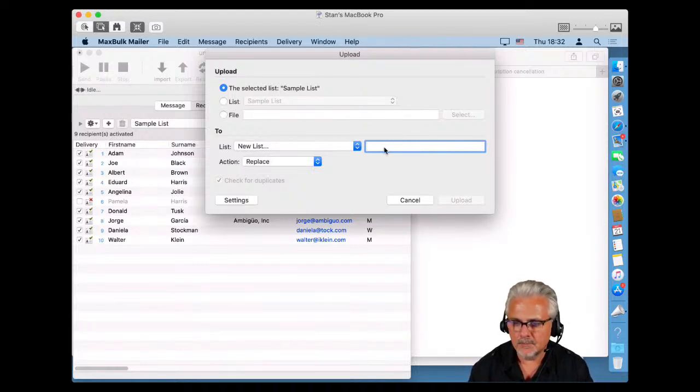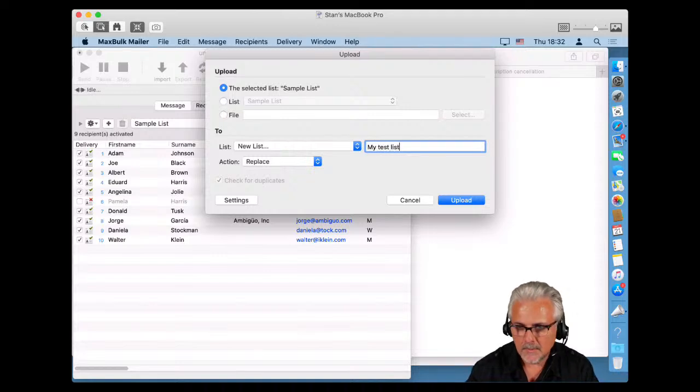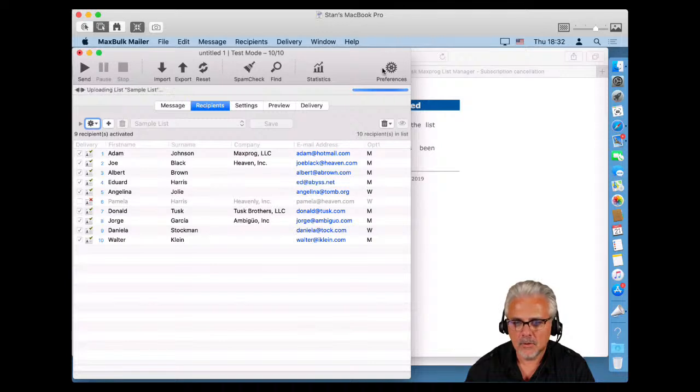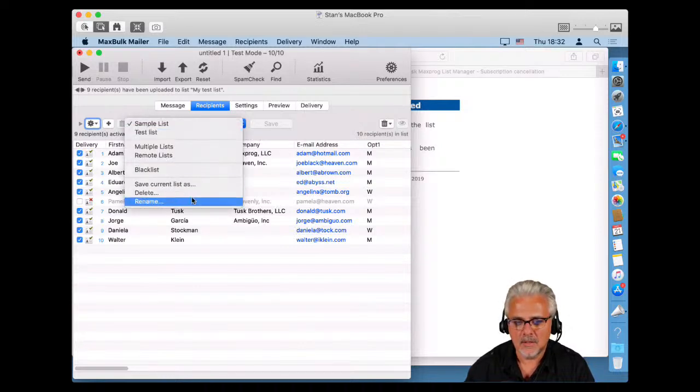We will name it test list, my test list, to make the difference. And then there is no action here because since there is nothing else there, we can just upload it. Okay, the list is automatically uploaded to the server, MLM server, to the MySQL database. So now, not only do we have the list on sample list, but we also have the list available in remote lists.